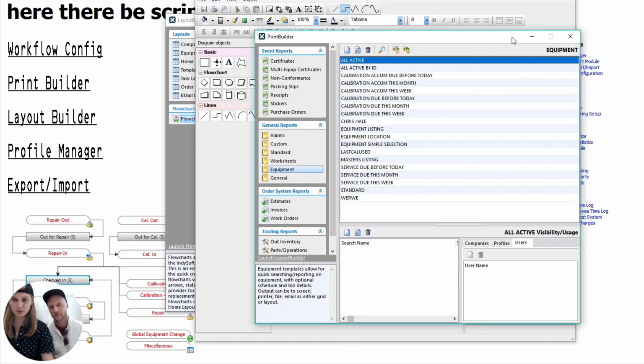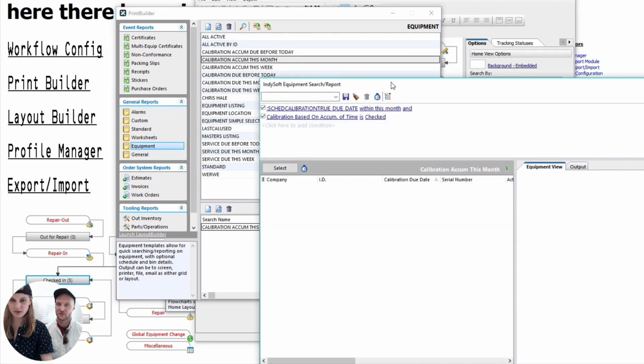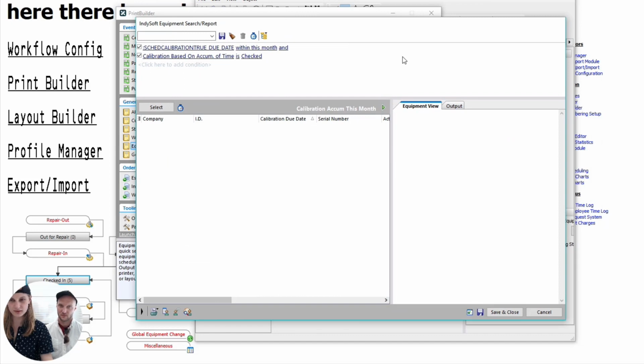And I've got Print Builder open right here. Boom. You've got your all active up top. So if you want to actually amend those searches or create a new one, a custom one, then you can do that from here. Right, and we've got another Tip Tuesday on how to do that, and we'll link that in the video.